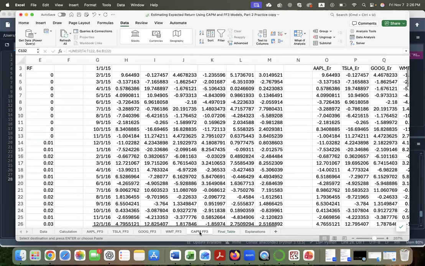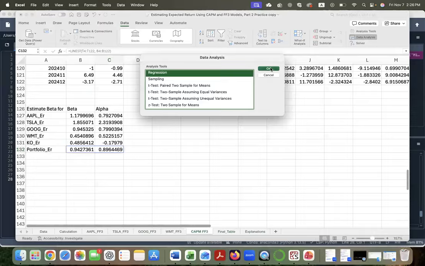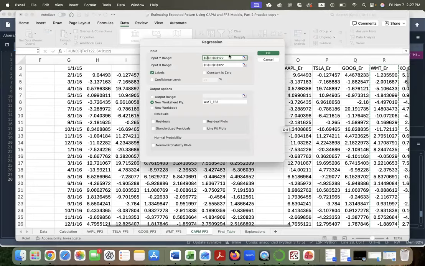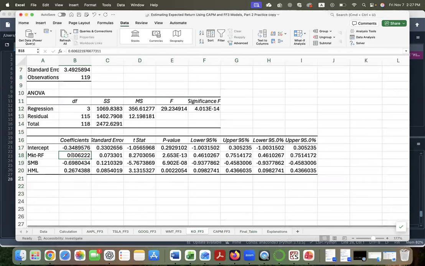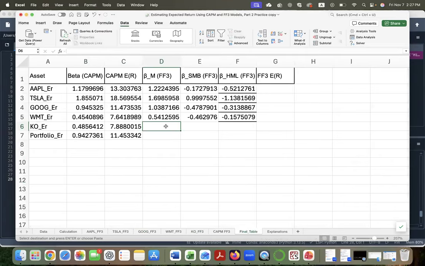Let's go back here. Let's run the regression one more time. Data analysis, regression, R, then S. So this is Coca-Cola. I'm going to call this KO, FF3, and these are the results. I can see that again, Coca-Cola is underperforming in the Fama French three-factor model, and I get all of those numbers.